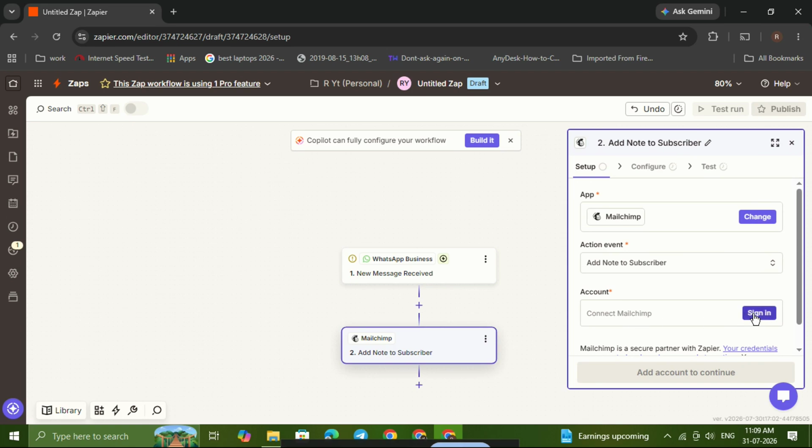At this point, Zapier will let you build out the automation logic in more detail. Click on Build it at the top to continue. This is where you review the steps, confirm the connections, and make sure everything is mapped correctly. If there are fields to fill in, double check them carefully so your data flows exactly where you want it to go. Before publishing, always run a test.